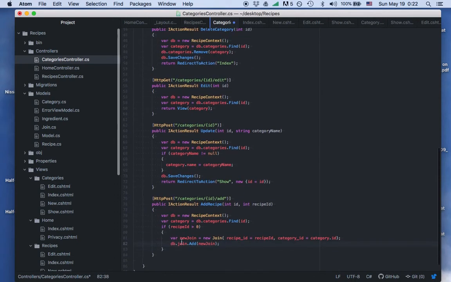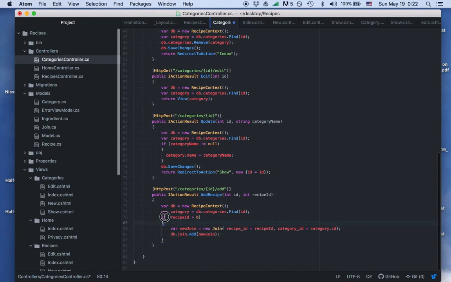And so specifically, we're doing this if statement because if the value of the select box is none, we don't want to create a new join entry. We don't want to do anything. That's why we have this if statement right here.